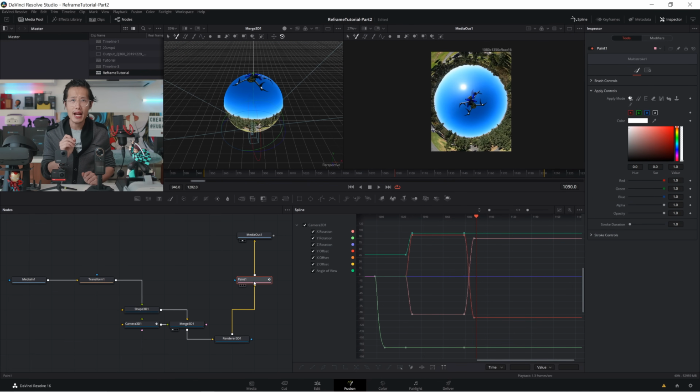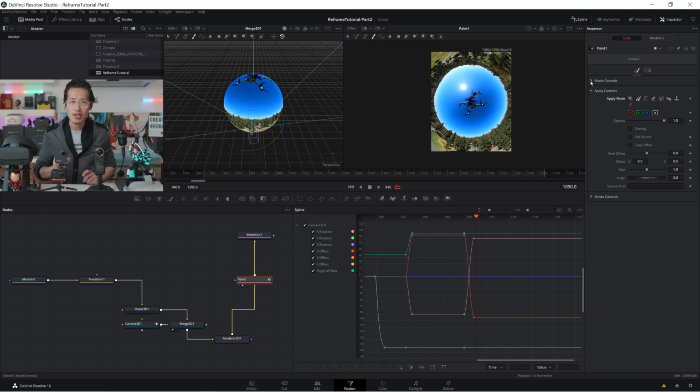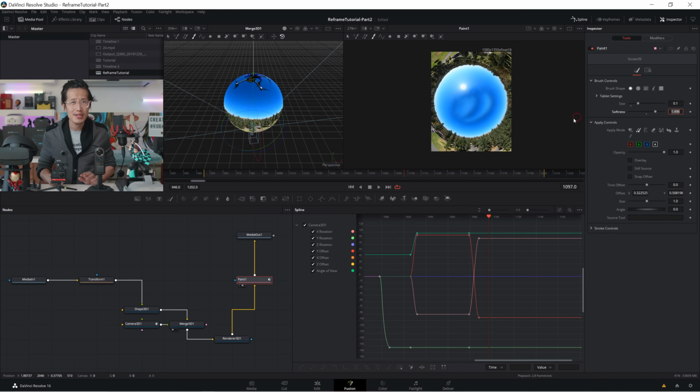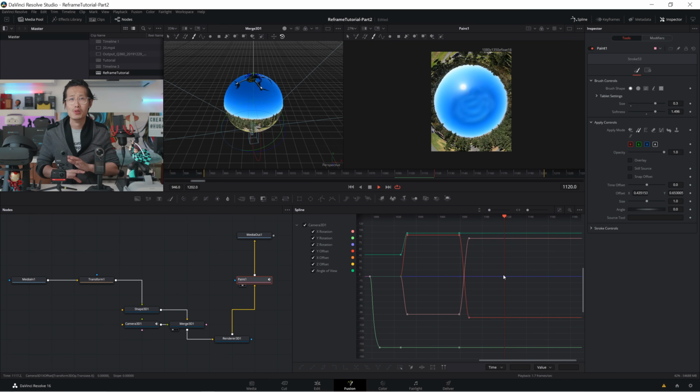We can easily add a paint node, select the stroke and select Chrome brush right here. Open brush control and get a big size and softness. Hold down Alt to select where you want to chrome and you can start to paint out the drone. Again, I'm doing a pretty bad job right here, but you get the idea. You can do so much and take your Reframe video to the next level.